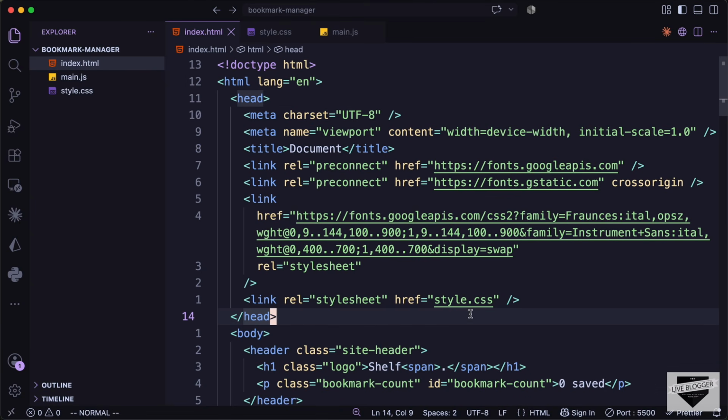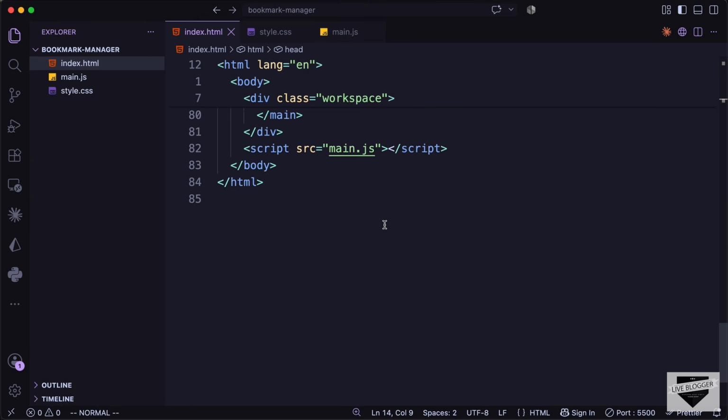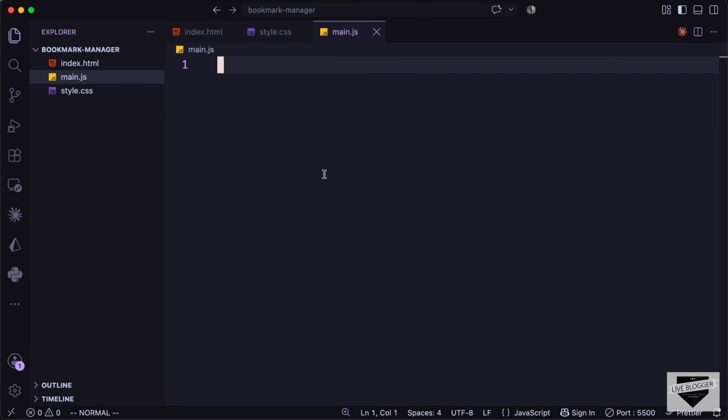Alright, so here I'm in my source code and let's go ahead and start with the JavaScript. First of all, let's check whether we have linked it in the HTML file. So here we can see that we have linked the main.js file. Right now, the first thing we will do is create a const called STORAGE_KEY. Now this will basically be the key to store the bookmarks in the local storage. So here, let's just name it shelf-bookmarks.